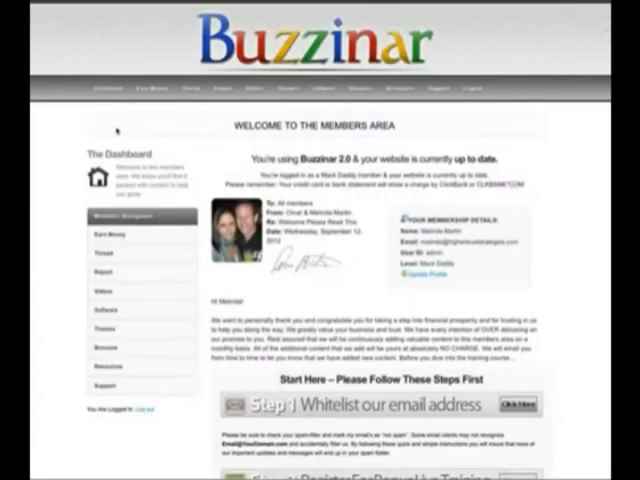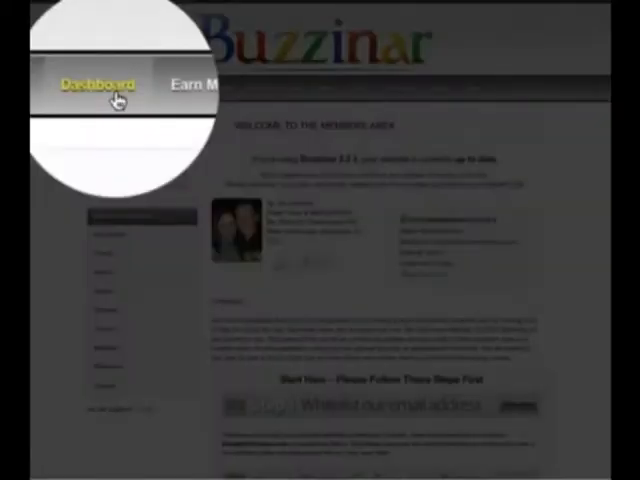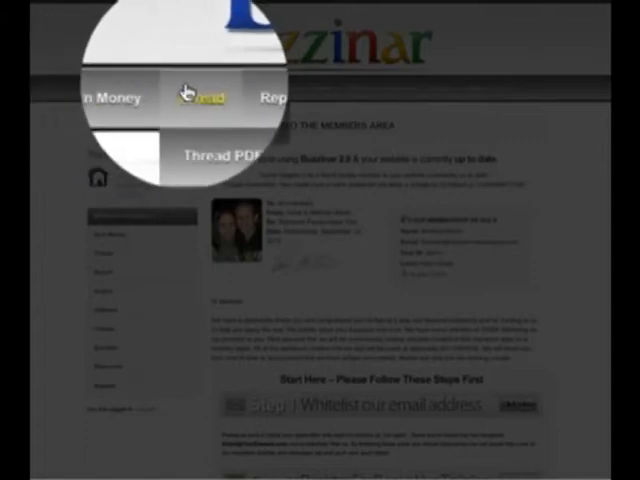Now there's 3 basic levels to Buzzinar. There's the basic membership, the pro membership, and the Mac Daddy membership, which is actually the one that we want you to get. But you can choose whichever option you want on this page. I'm going to walk through what each level has access to. So every level has access to the dashboard, which is this page that we're on now. And basic members have access to these first 4 tabs.